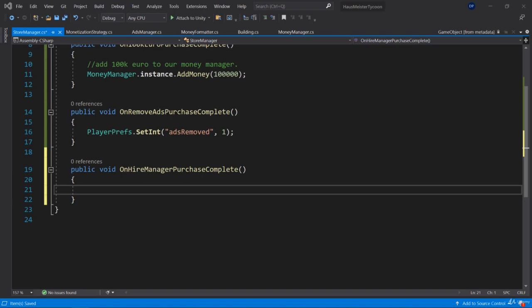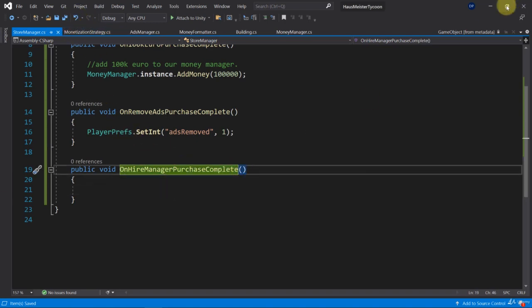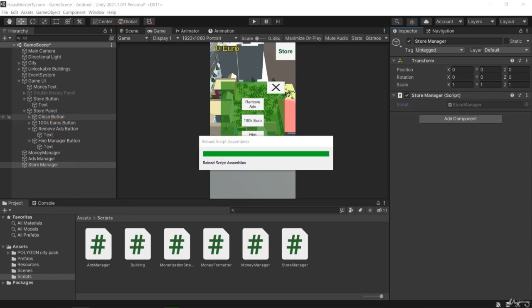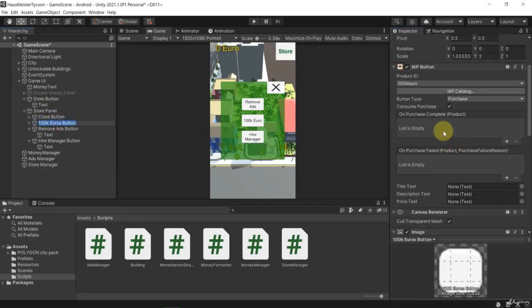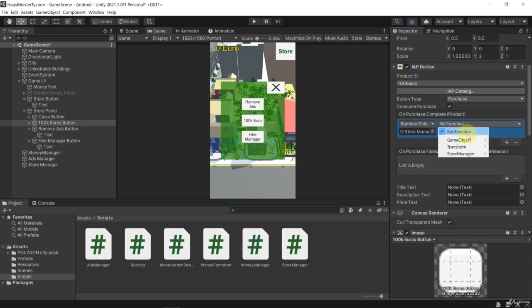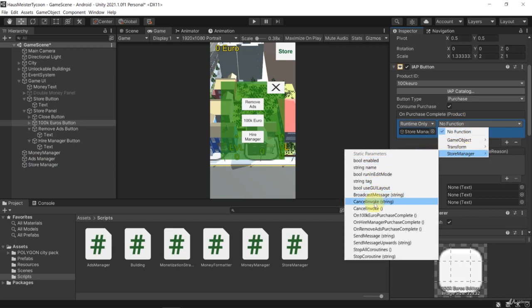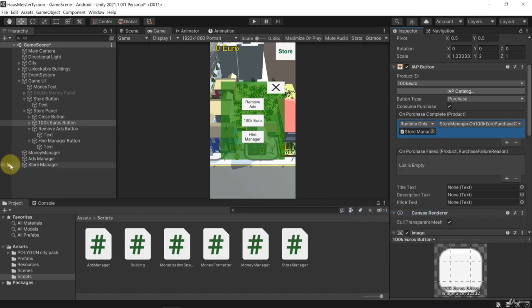Okay, now everything that is left to do is to save the script, go back to our project here. Let's go to the 100k euros button, and you can see here on purchase complete product. Here we have an option of what we want to execute. So here we can just go ahead and use our store manager. Let's drag them in here and then select the store manager scripts method called on 100k purchase complete. And that is pretty much it. So now we can purchase it.